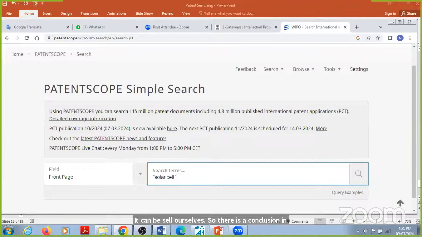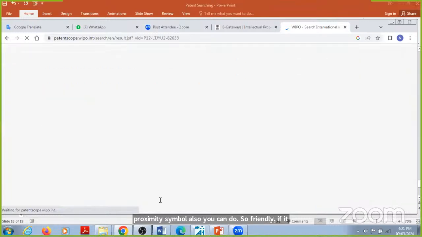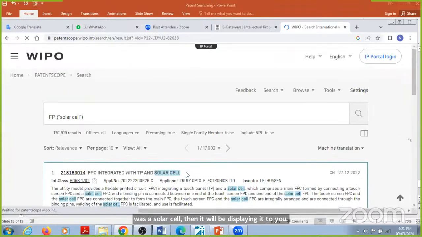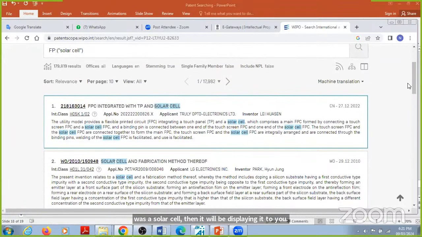Or else you can give an ampersand or proximity symbol also. So if the front page has solar cell, then it will display it to you. Here the applications are there. You can see the international classification code H05, and the application number, applicant, inventor. If you want the full detail of this patent application, then you can click over here.